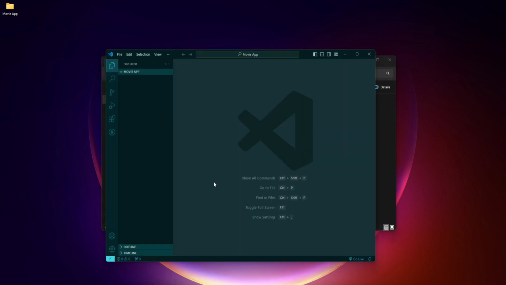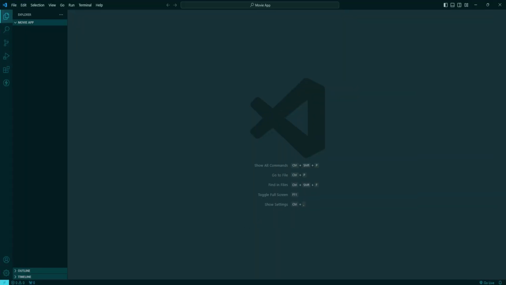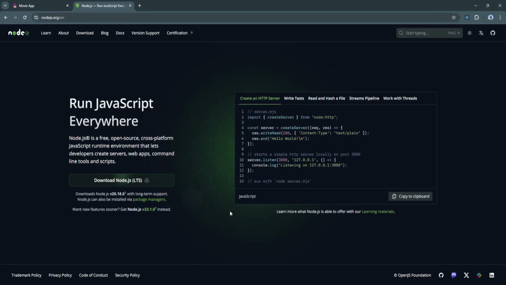And the first thing we need to do is to create our React application and set up Tailwind CSS for styling. But before we jump into that, I just want to make sure that you already have Node.js installed on your machine. If you are unfamiliar with Node.js, it is essentially a runtime environment that allows us to run JavaScript code outside of the browser.